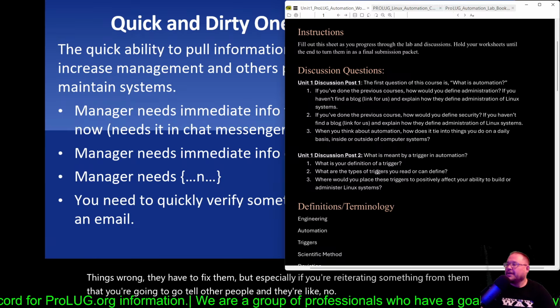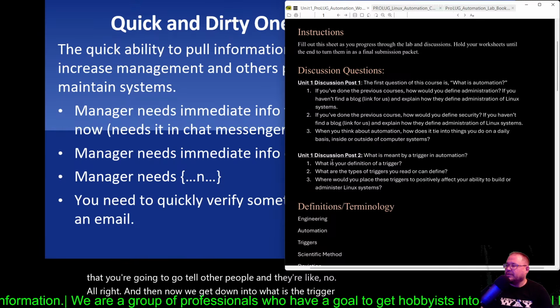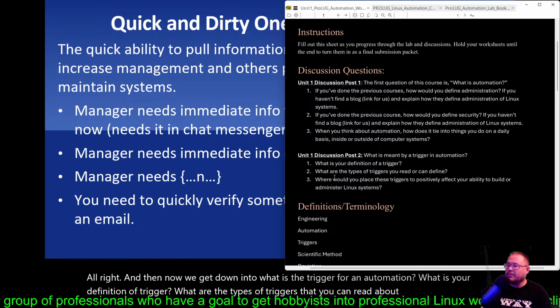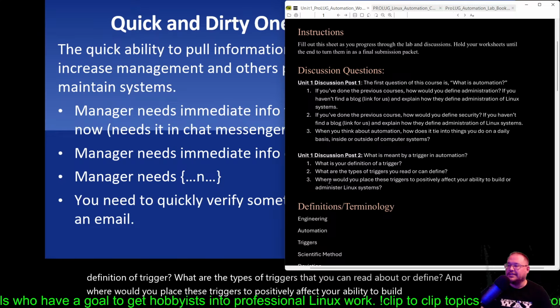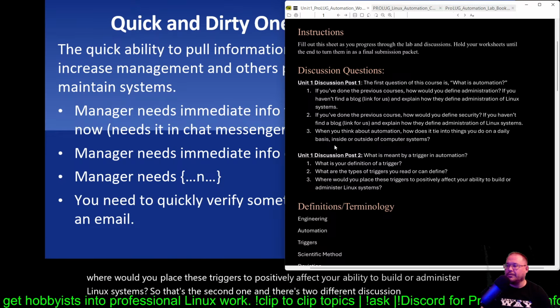All right. And then now we get down into, what is the trigger for an automation? What is your definition of trigger? What are the types of triggers that you can read about or define? And where would you place these triggers to positively affect your ability to build or administer Linux systems? So that's the second one. And there's 2 different discussion posts that you've got to work through for the course.